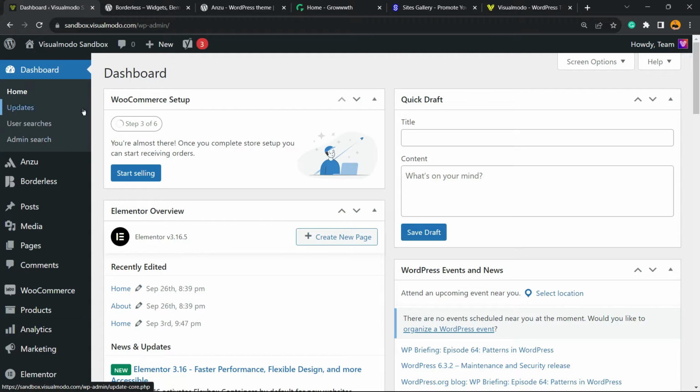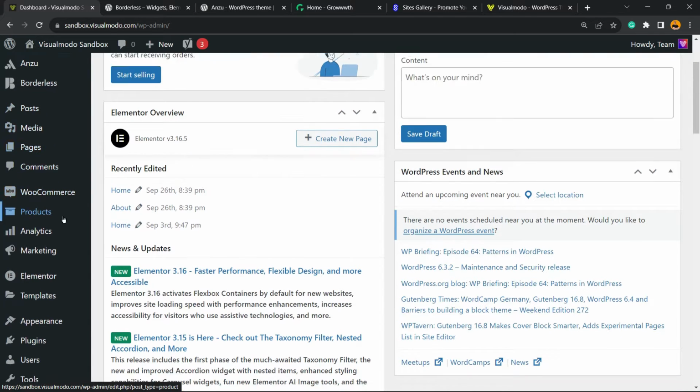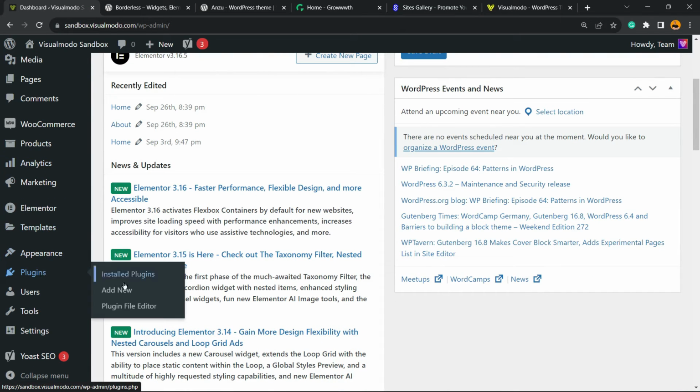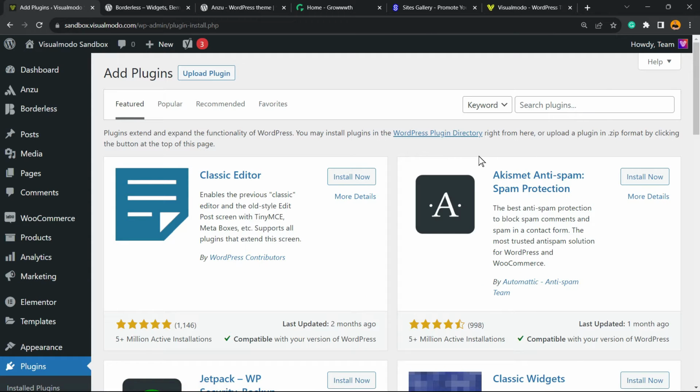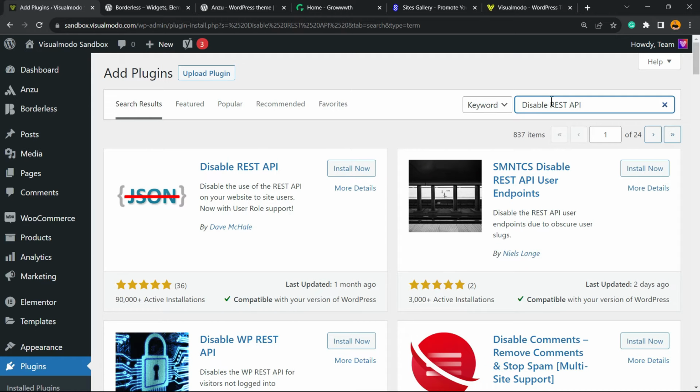The very first thing to do is go to our WordPress dashboard, reveal the left sidebar of menus, hover your mouse over plugins, and click on add new. On the upper right side of our screen, next to keyword, you're gonna see a section called search plugins, and right here we're gonna type disable REST API, and this is the plugin that we're looking for. This one by Dave. Thanks Dave, by the way. So click on install now, then click the activate button.